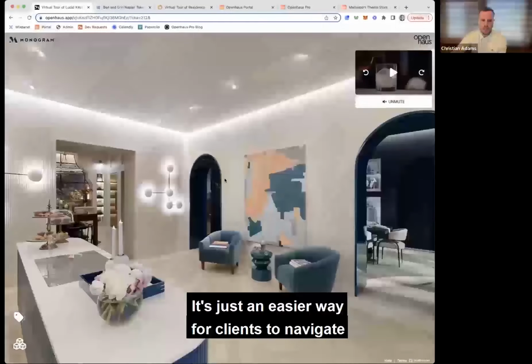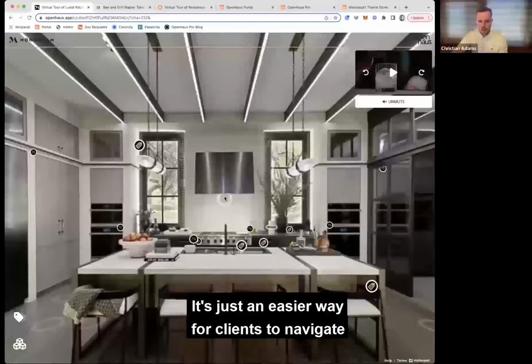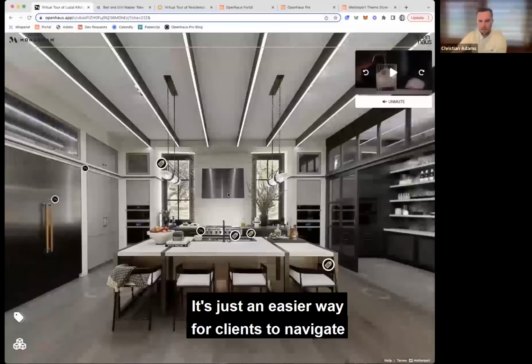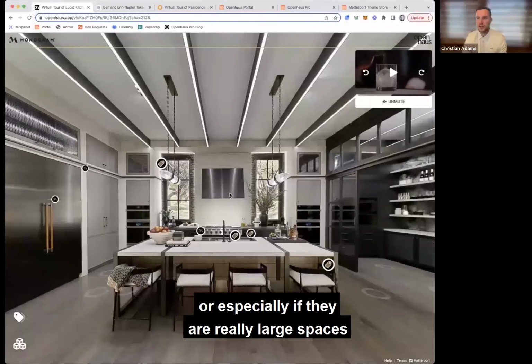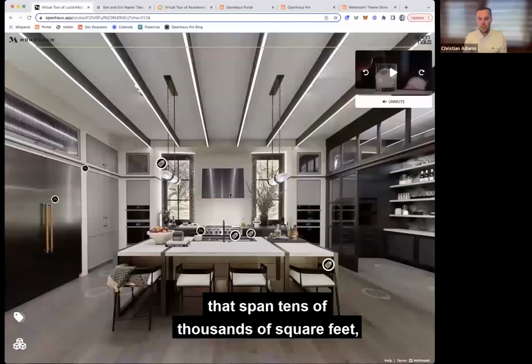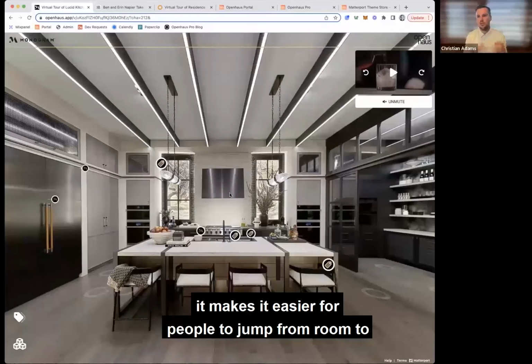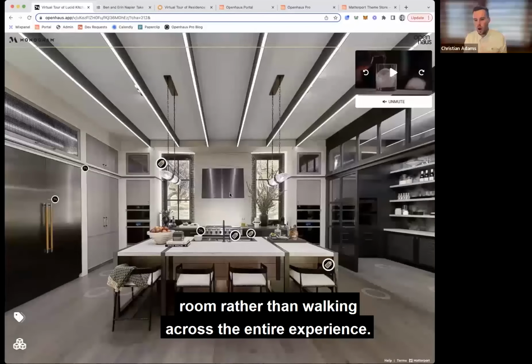And so it's just an easier way for clients to navigate tours, especially if they're really large spaces that span tens of thousands of square feet. It makes it easier for people to jump from room to room rather than walking across the entire experience.